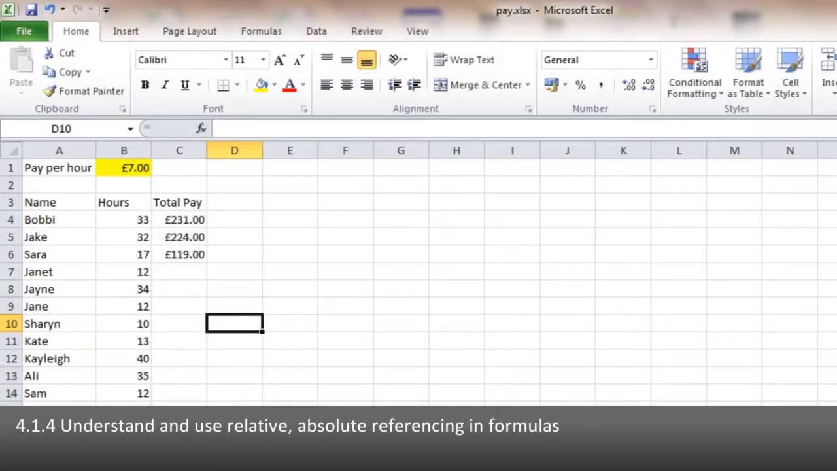4.1.4 asks you to understand and use relative and absolute cell references in formulas. So we look at this pay sheet. We want to work out the hours multiplied by the pay per hour in order to work out the total pay. And I've done this for the top three here, Bobby, Jake and Sarah.